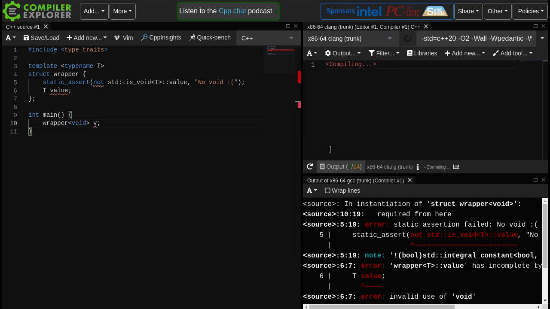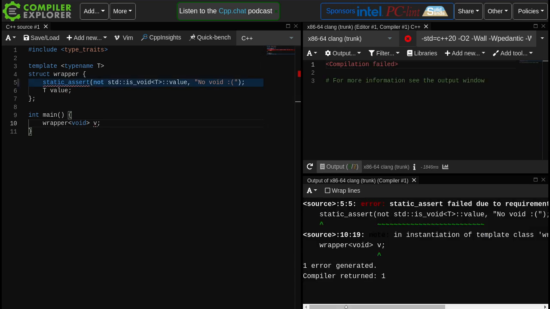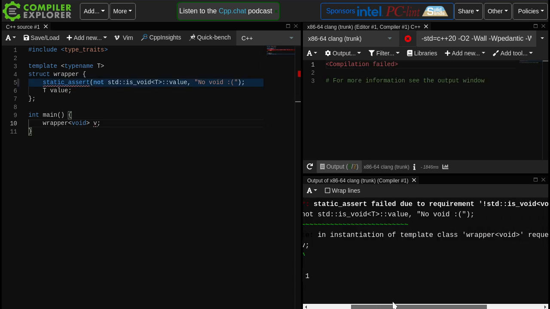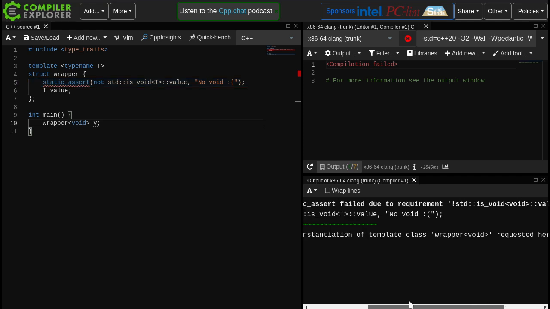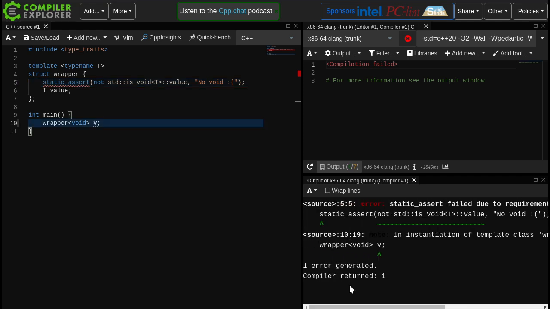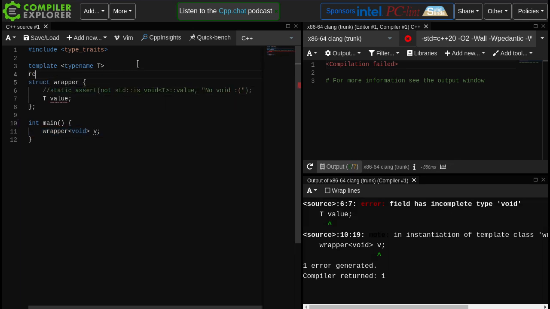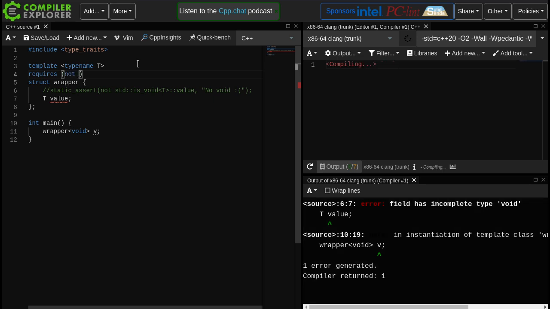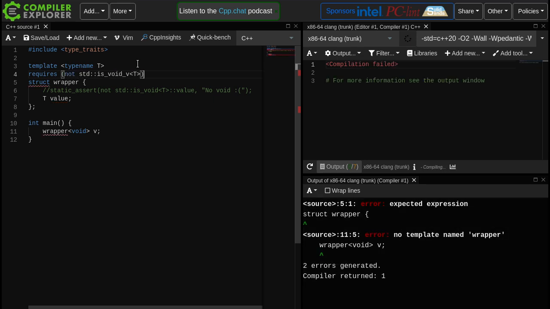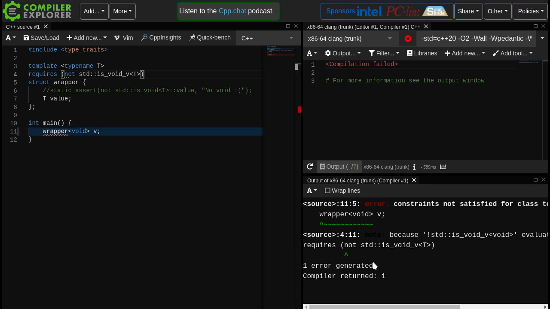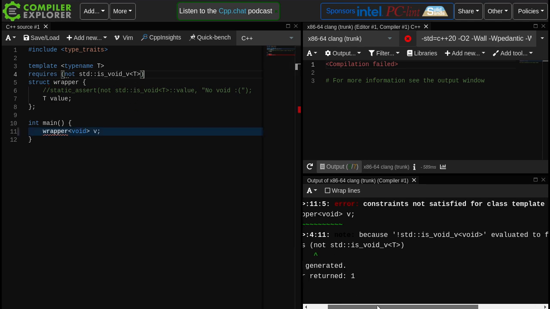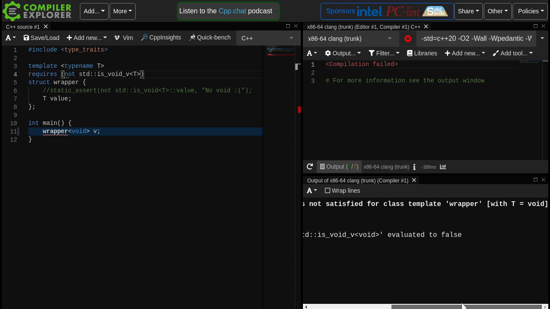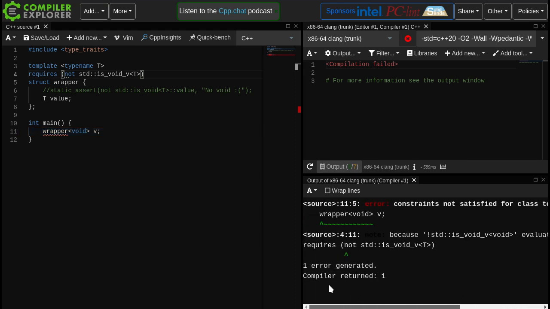I would be very surprised if there was any major difference between what this does and what Clang tells me, right? It tells me static assert failed due to requirement. Okay. Yeah, so very similar in that regard. Now if we go back to the original, so if we use the C++20 feature, constraints, then with std::is_void_v right here, now this tells me constraints not satisfied for class template wrapper with T equals void.